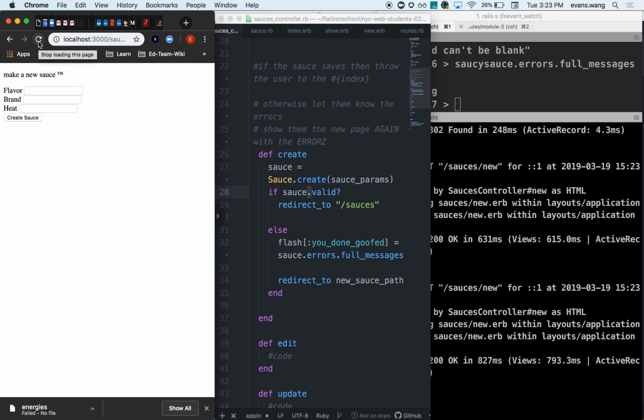So the flash just allows you to hold data for one extra request. Does everyone understand the difference between render and redirect? Yes? Is that a question or is that like an I understand? Question. What is it?